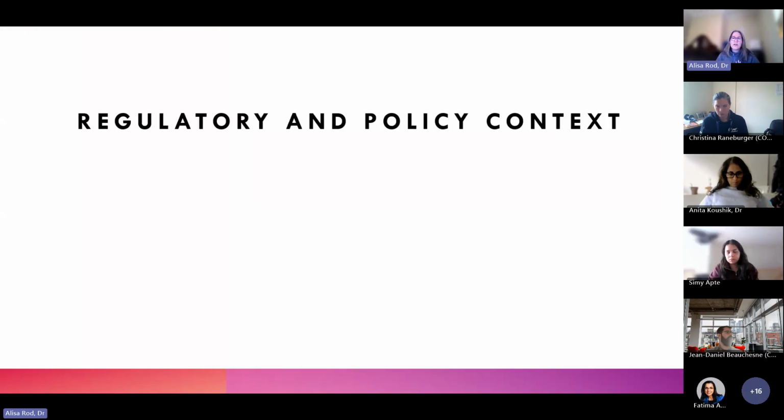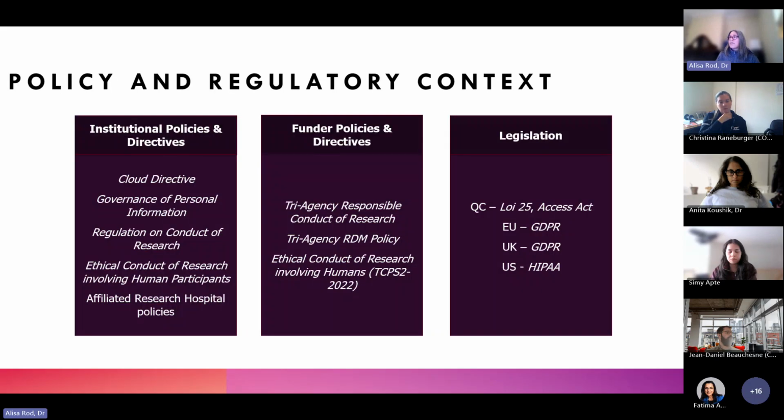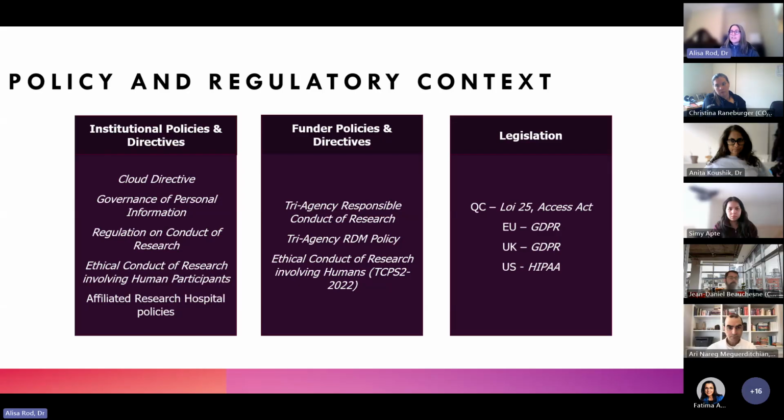So just quickly, I'm going to go over what's the context we're working in when we're talking about managing research data. We have a lot of layers of bureaucracy, policies, and regulatory and legal layers when we're working with data, especially in contexts involving health information. So there's a lot of things going on.